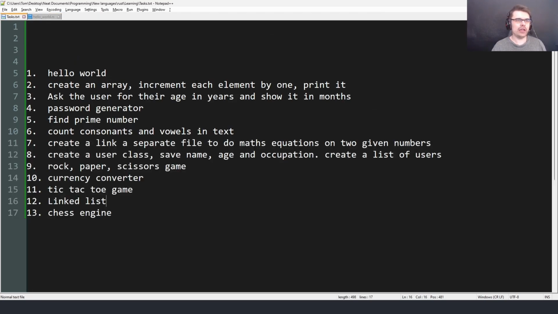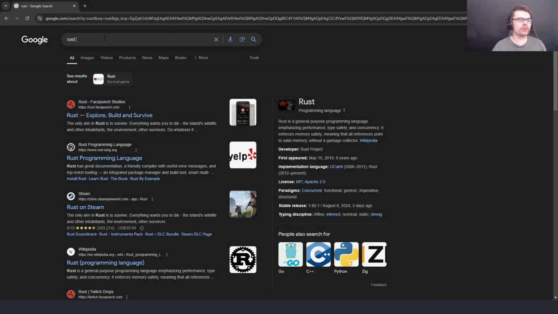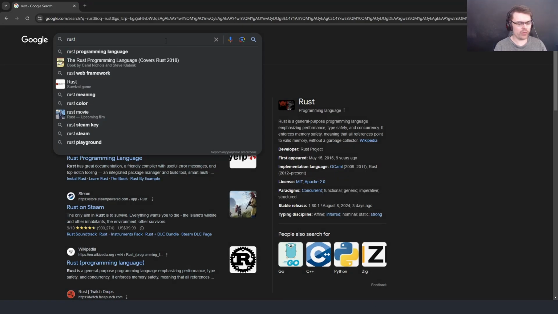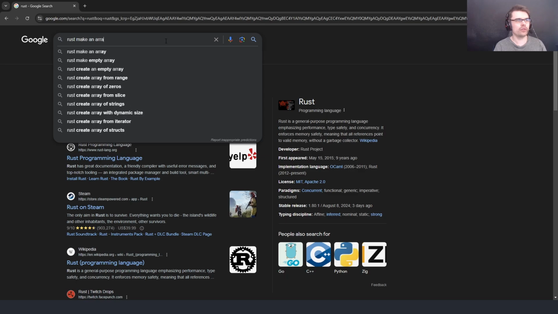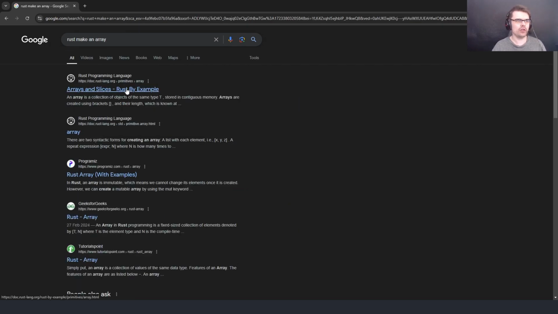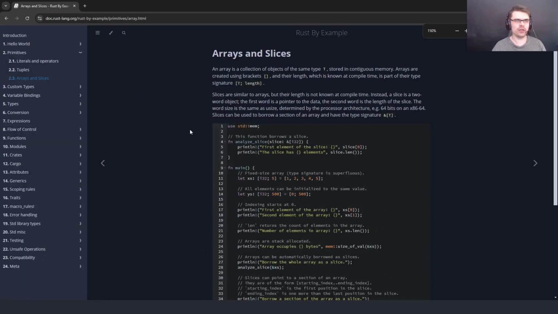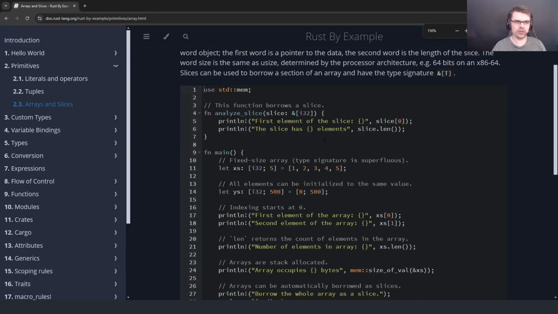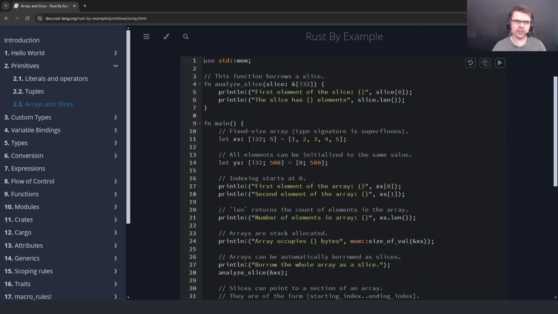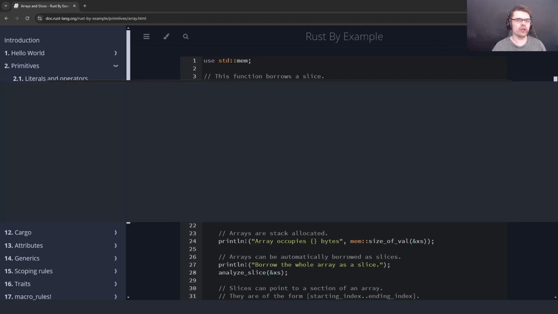Right, create an array, increment each element by 1, then print it. Okay. Right, so first of all, I need to understand how the hell I make an array in Rust. Arrays and slices. I don't need a slice. What the hell is this wall of text? God, that's some weird syntax. I'm just going to copy this, like the good programmer that I am.